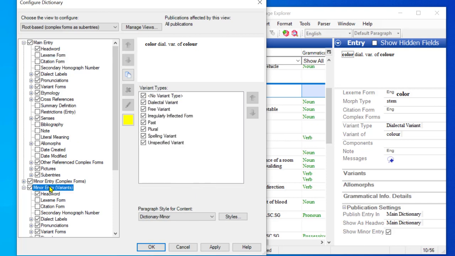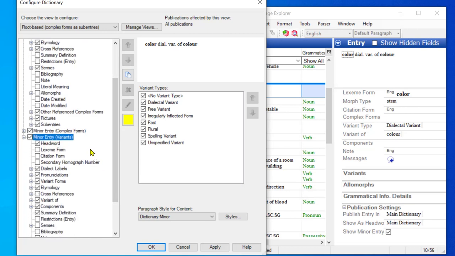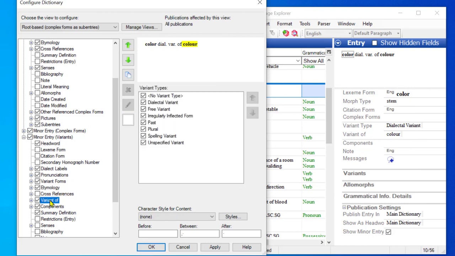Now, down here in the minor entries node, it's not showing very much. The headword is what you would expect, the word at the margin. There are a lot of things ticked, but because there's not very much recorded in the entry in the project, most of them are not showing. The most important thing we need to see is this variant of node.